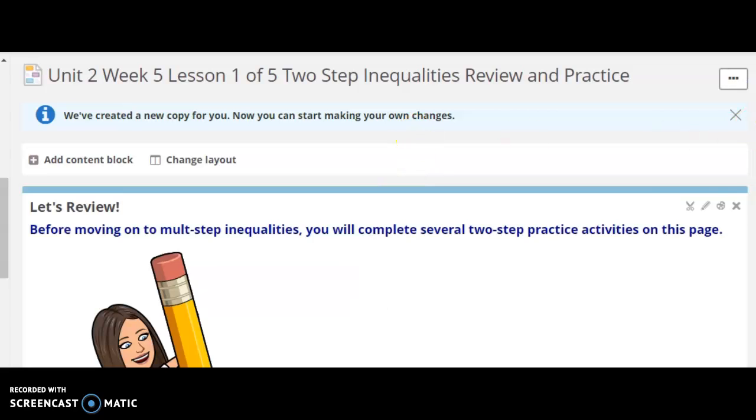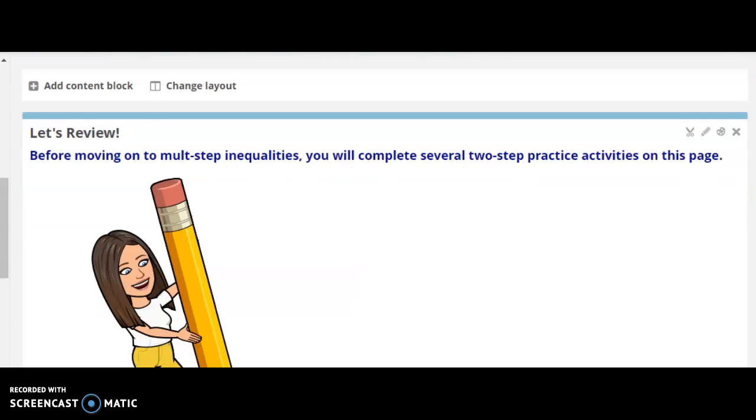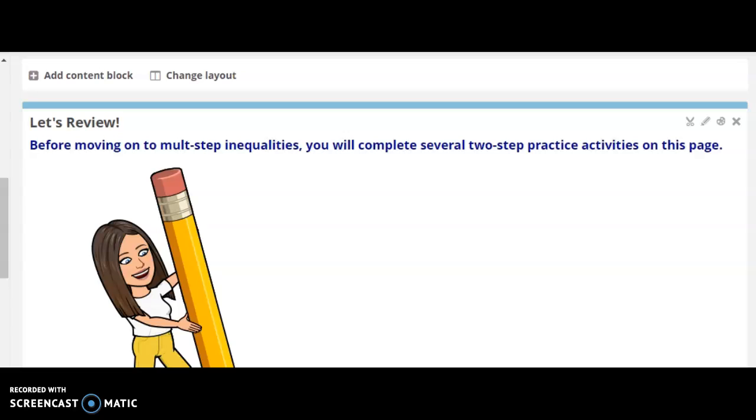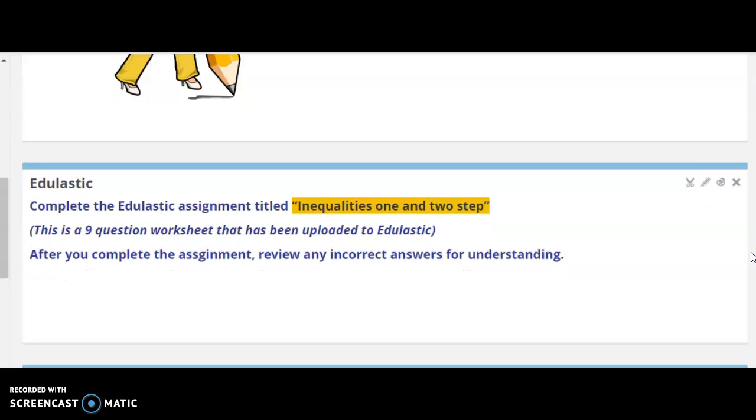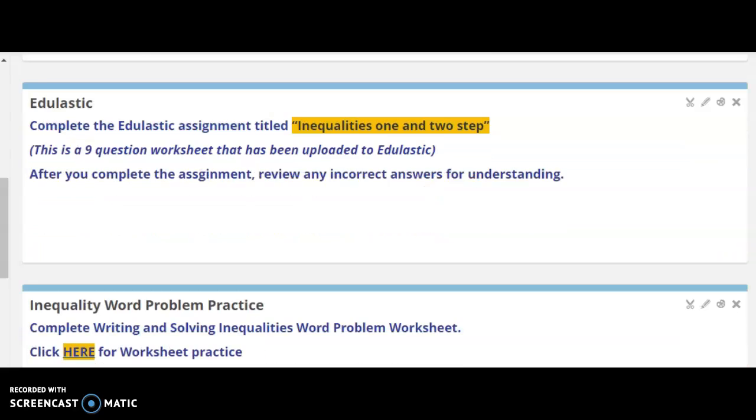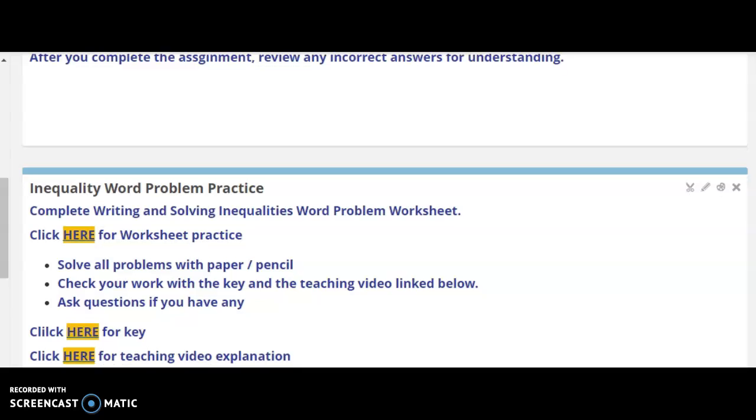All right, in Lesson 1, you are going to focus on what we did last week, just as a kind of, think of this as like your warm-up, okay? So this is all on two-step inequalities practice. And so there is an edge elastic. All of your edge elastics are assigned in Google Classroom. This is 9 questions that you will answer that are all two-step equations, okay?